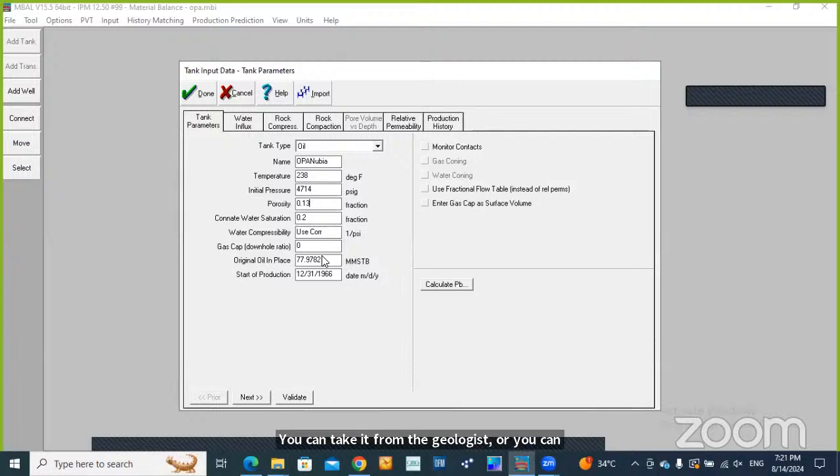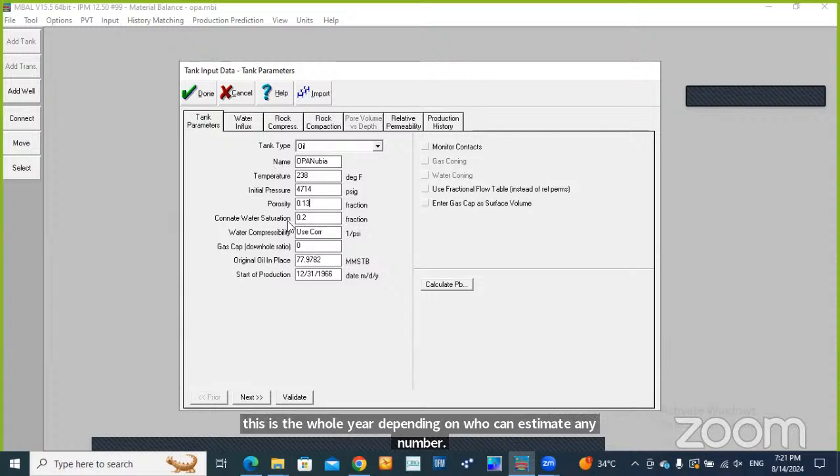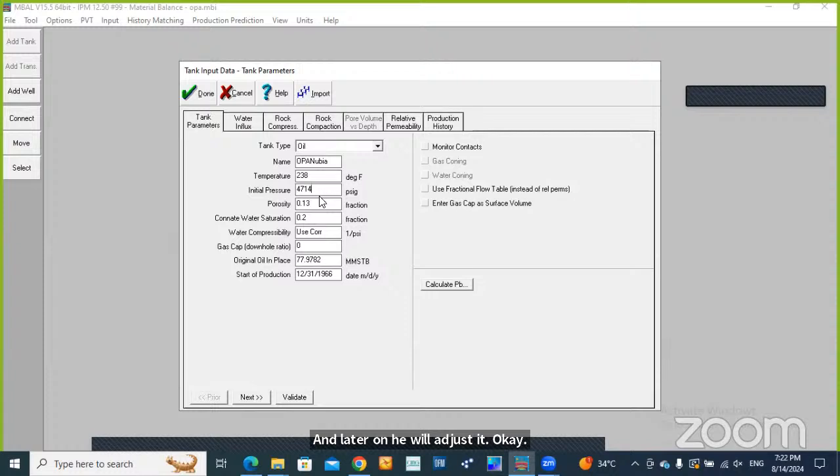So if it is from the geologist, okay, get it, and we will work on the MBAL and see the result and compare. If it's not from the geologist, this is the RE: depending on the understanding, he can estimate any number, and later on he will adjust it. Okay, and the temperature also from the PVT. And here is a trick. I will not talk about it right now. We will let it empty for you, and you will test how you gonna estimate your initial pressure, or what's in your mind to get the initial pressure from the data set you have, and you will be working on it. Okay, so here simply you're gonna input the tank parameters, simply pressure, temperature, porosity, and so on.